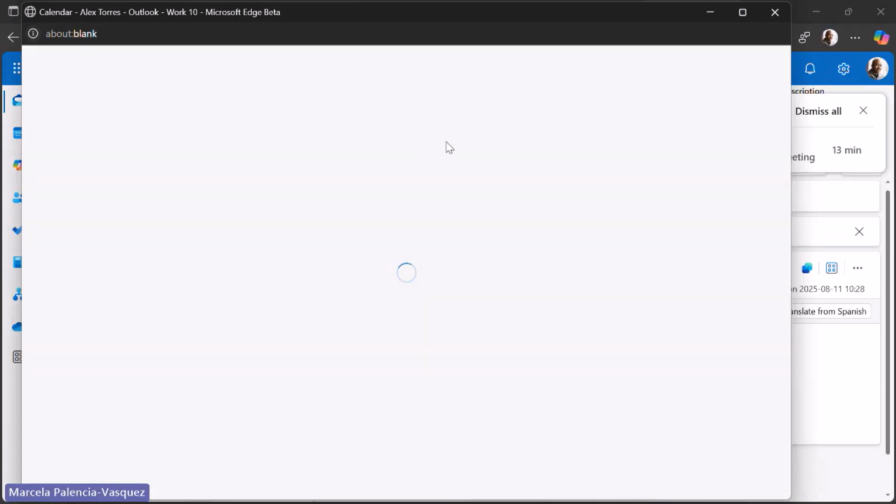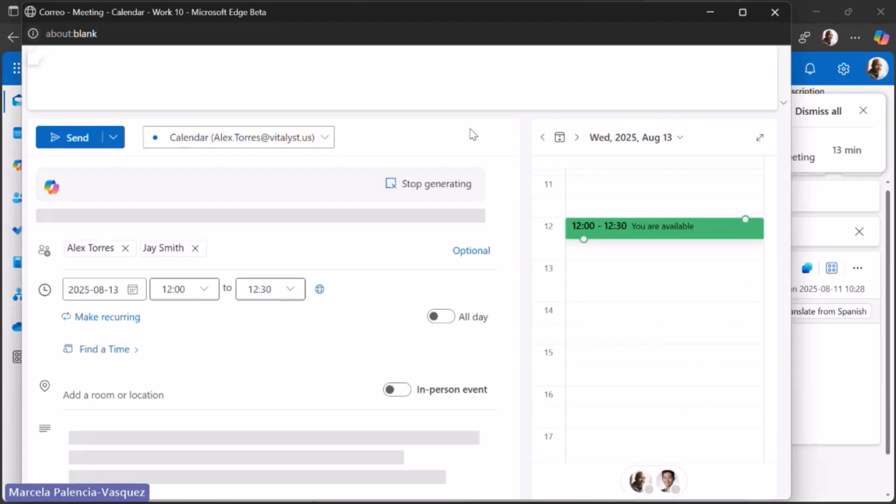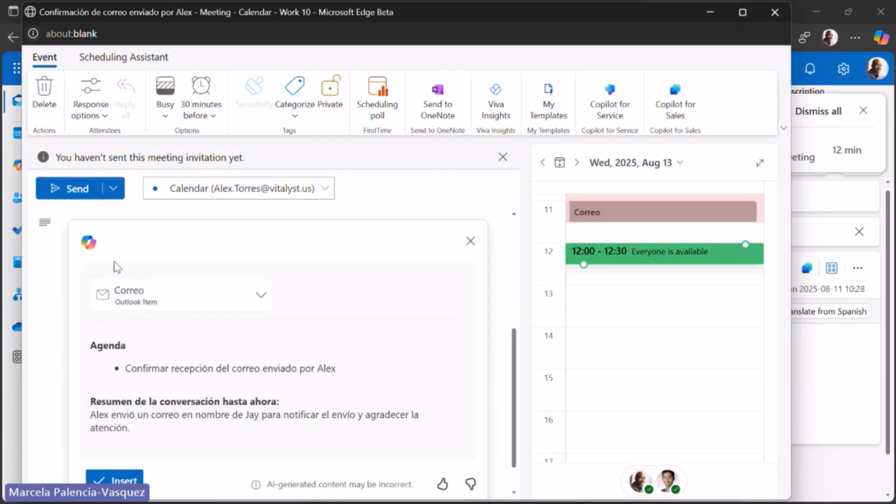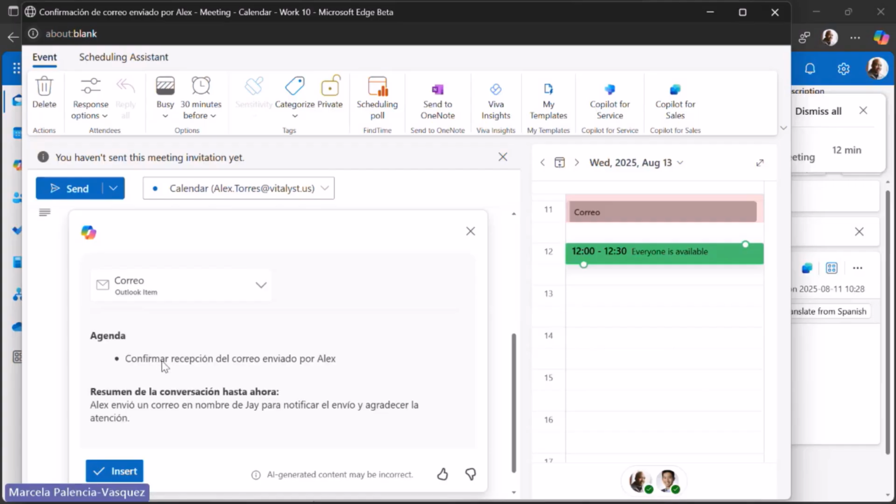So what it does, when you click on this, it gives you a suggested title. Now it was an email in Spanish. It's giving me a suggested title in Spanish. It's putting everybody in the email thread in the required participants. It's giving me a moment where everybody is available. Always double check though. And then it's putting in attachment the actual message. It's giving me an agenda. Now it's very short. My message was very short, but I'll find you a better example in a moment. And then it's giving me a summary of the email thread.